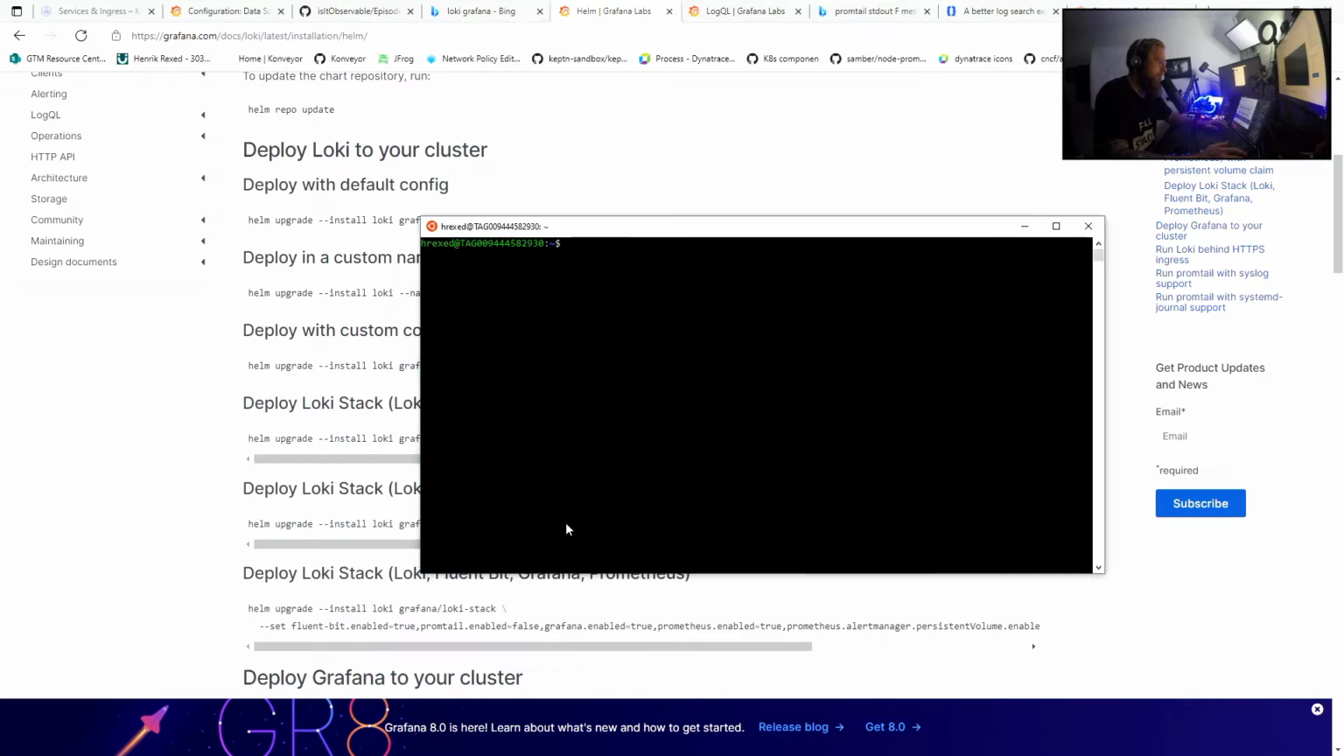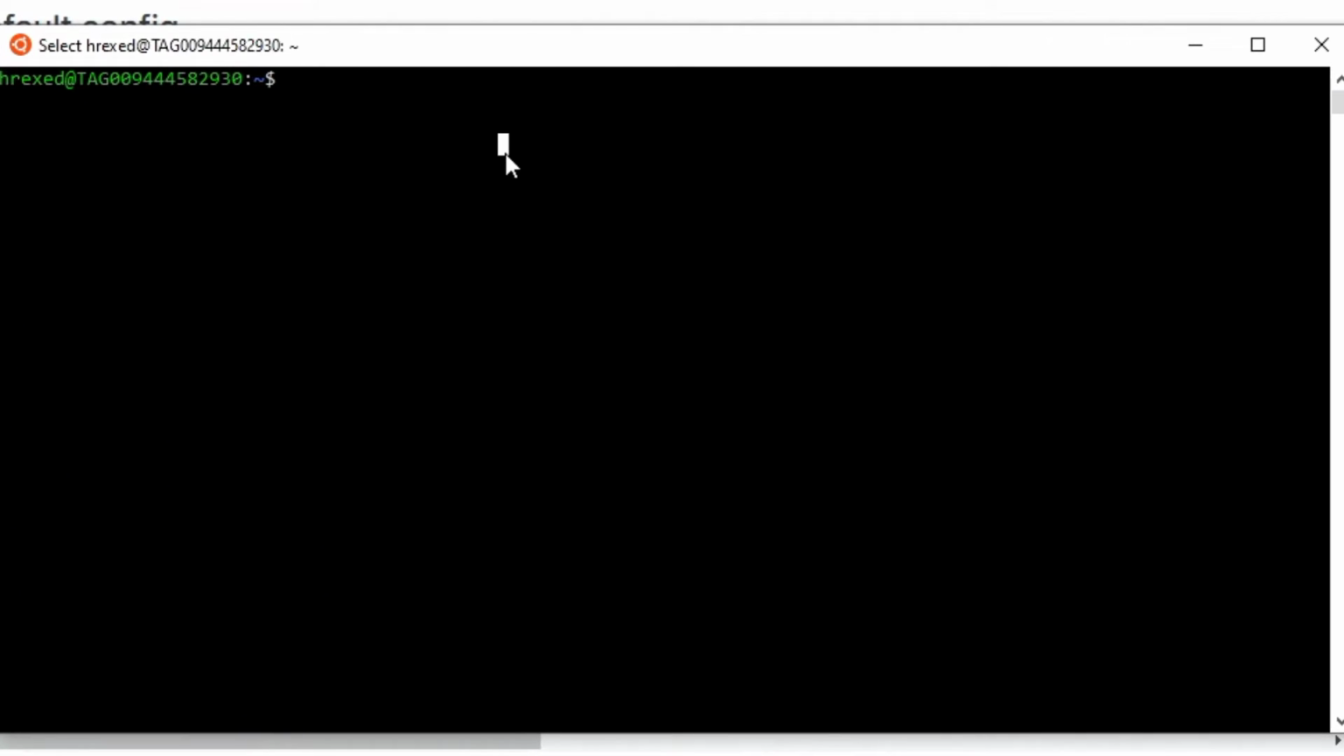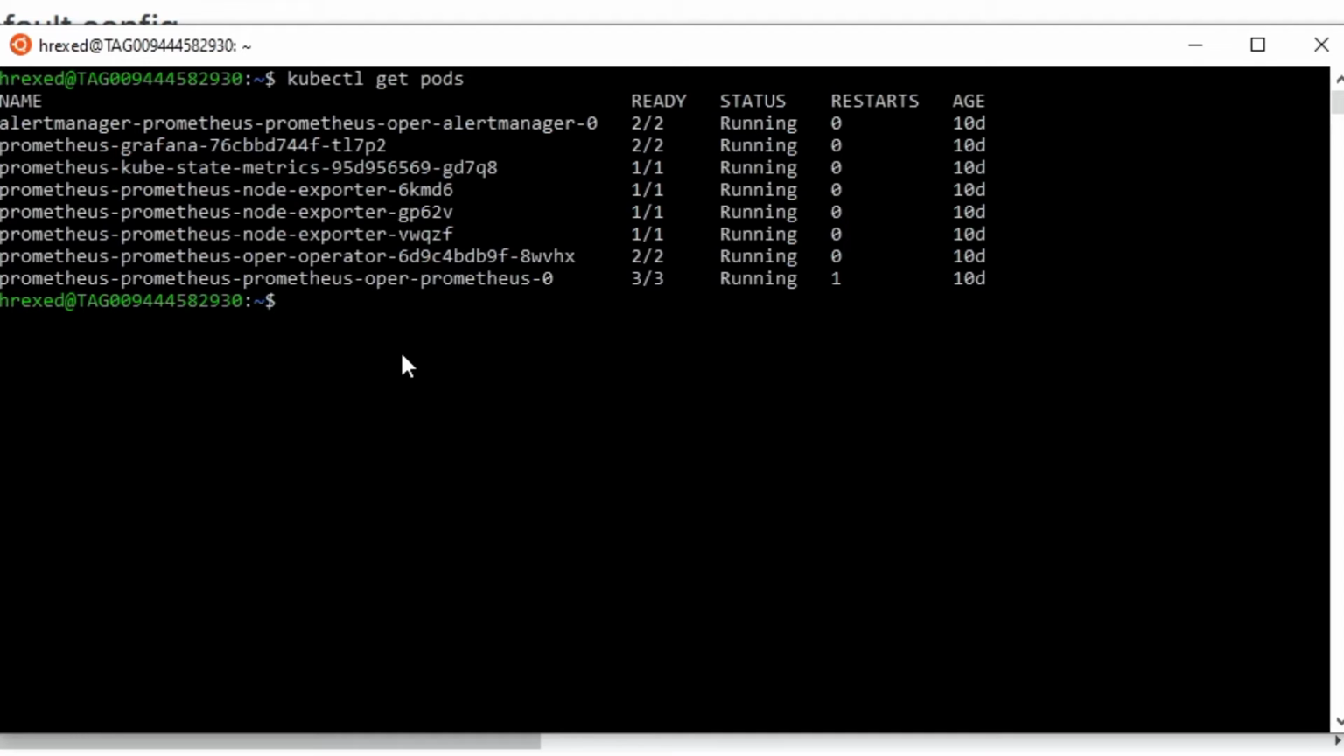So let me bring up the terminal, and I'm just going to do a kubectl to show you that we have Prometheus and Grafana installed, like we did on the previous episode. Now let's jump to the step where we are going to deploy Loki.